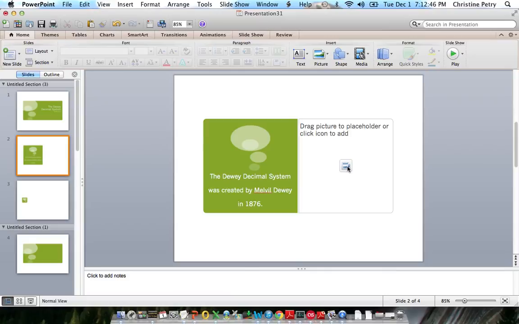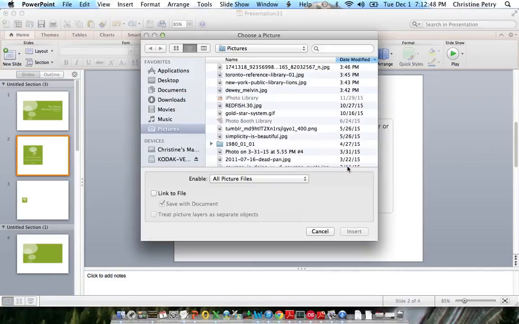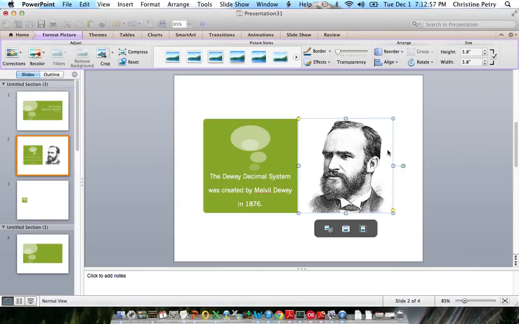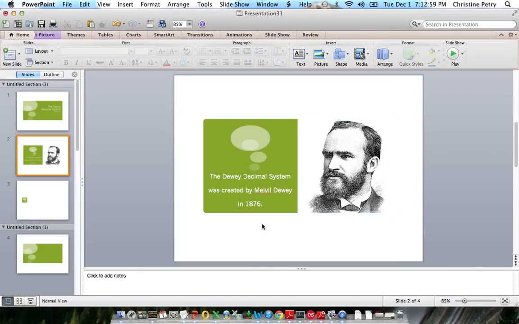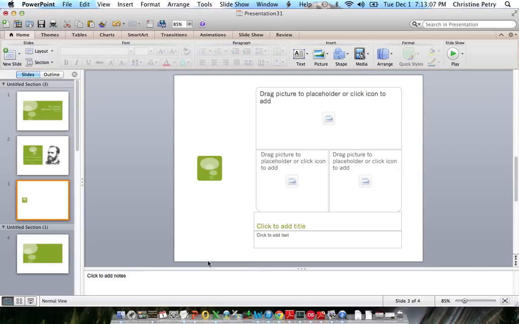Now for adding pictures, I click on here, and I look for a picture that I want to use. Here, I click Insert, and now I have a picture. The Dewey Decimal System was created by Melville Dewey in 1876, accompanied by a picture. For my third slide, I'm going to type another fact about the Dewey Decimal System.